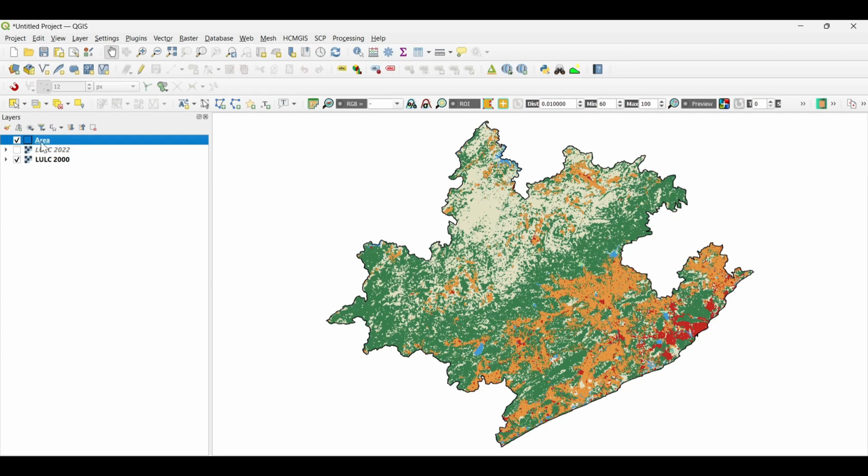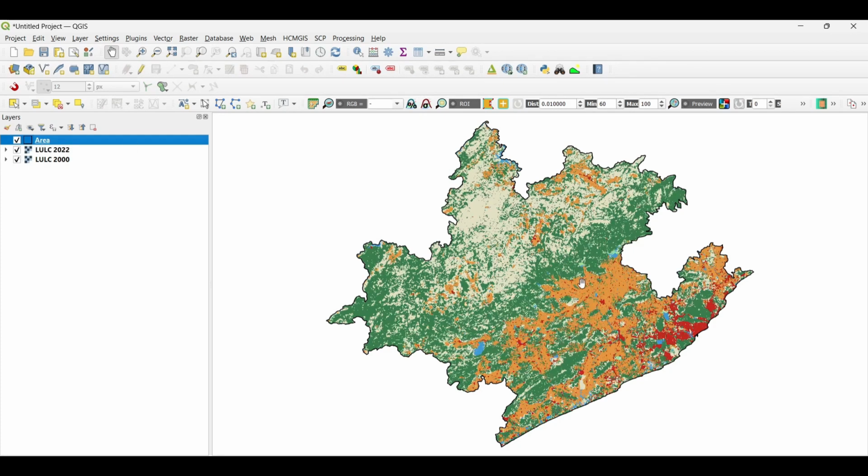First of all, we need to add the two respective years LULC map. For example, I have taken 2 years data, one is 2000 and one is 2022. Before doing the change analysis, remember that the same classes should be there in both the years, and also the classes should be in an ascending order.